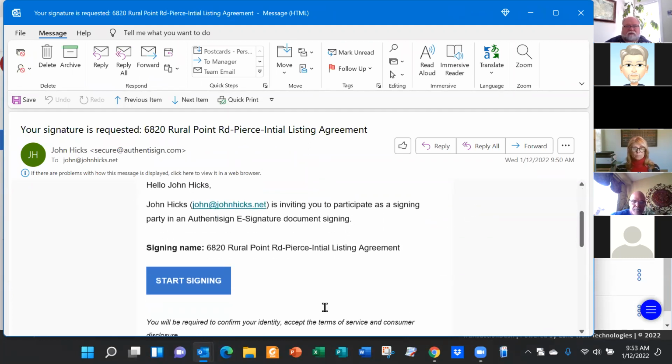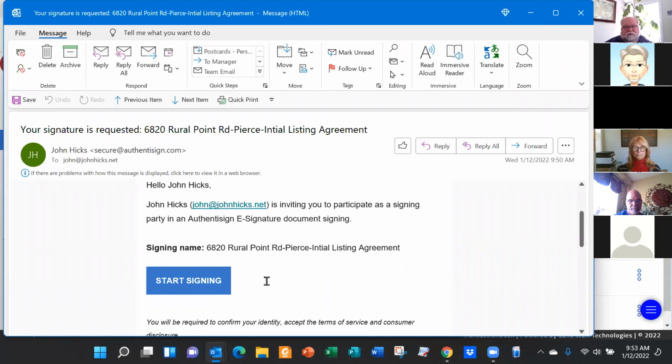Hello, John Hicks. Start signing. I know that blue button is hard to spot, but it's right there. And the point I make when I say that is this is designed to go to your people who probably have never done this before. And so they've made it as intuitive and obvious as possible. Click on Start Signing.